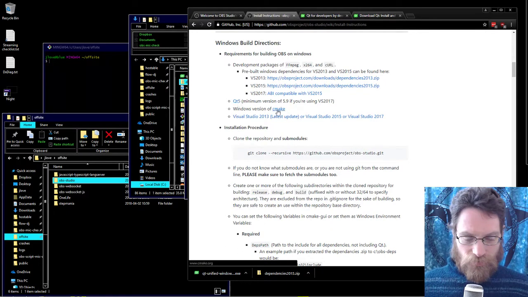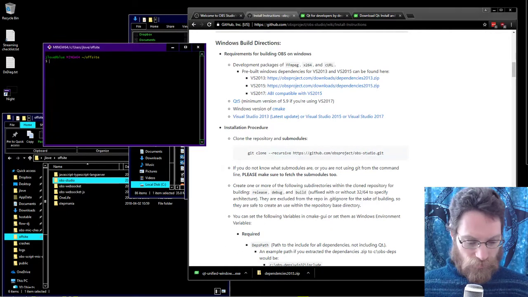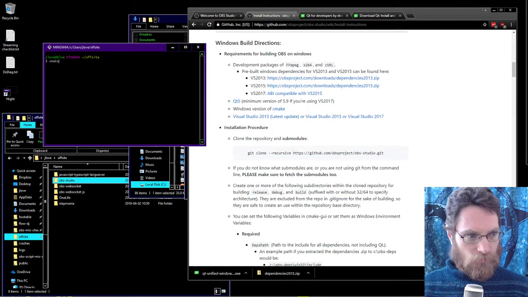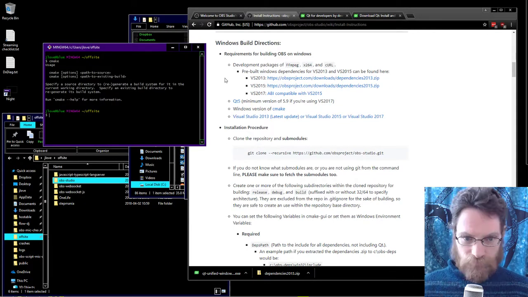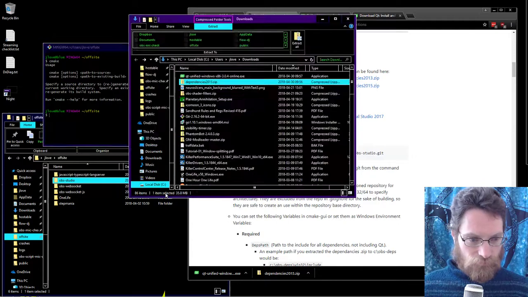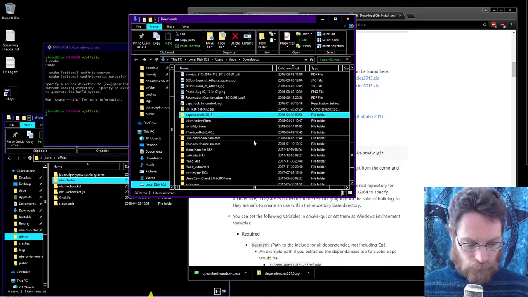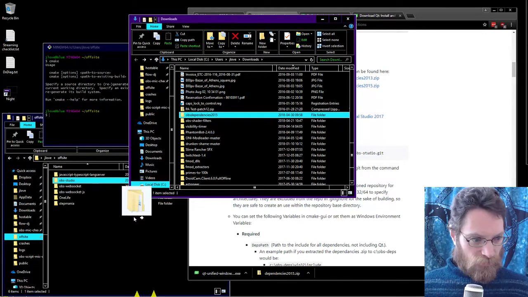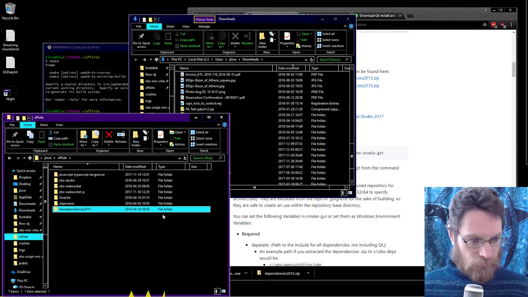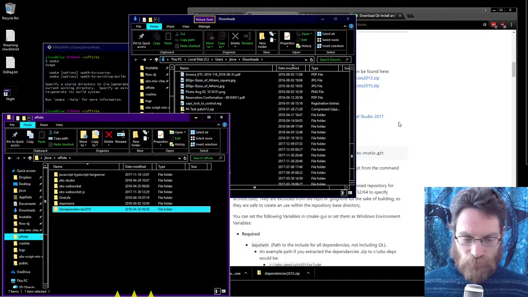Okay, got Qt5. I think I've got a version of CMake from doing Stepmania. Yeah. Okay, Visual Studio, check. OBS dependencies. So we'll start with that.